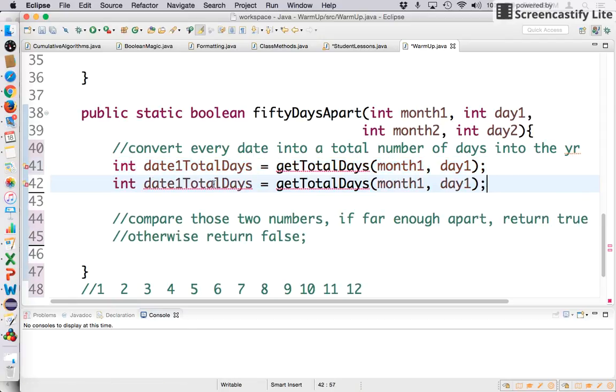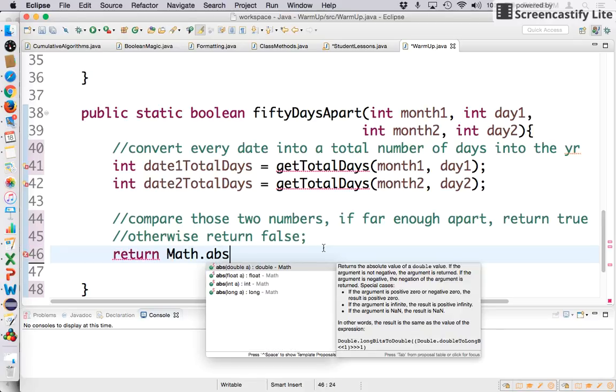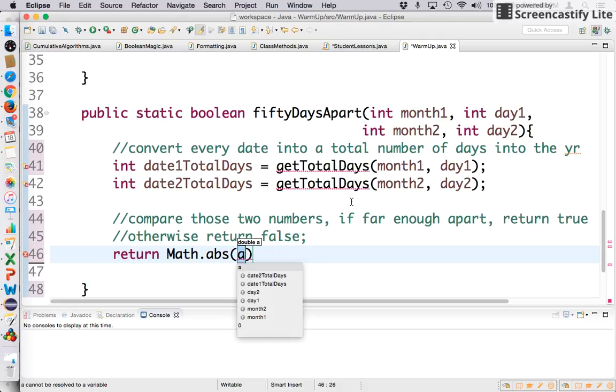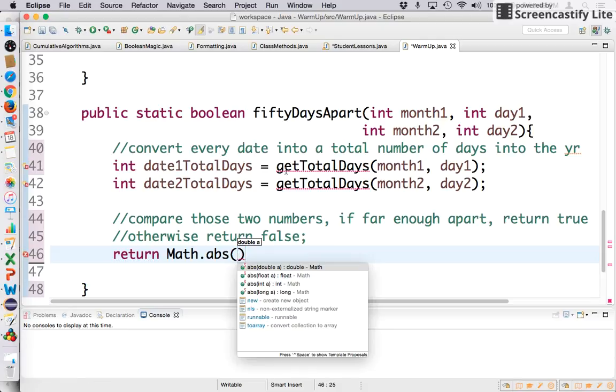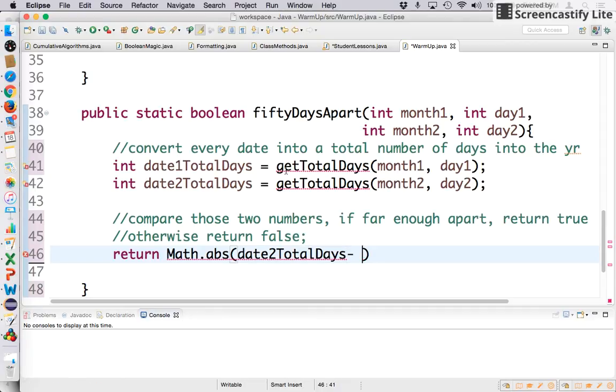Then I'm going to do that for date 2. I'm going to change all the 1s to 2s. So assuming that I have built this function correctly, I can then just return whether or not their absolute difference is going to be 50 or greater, right? So it's going to be date1TotalDays, and I can do it in reverse order since it's an absolute value. There you go. If their absolute difference is greater than or equal to 50, then they're far enough apart to return true. If they're too close together, this would evaluate to false, and I would return false.